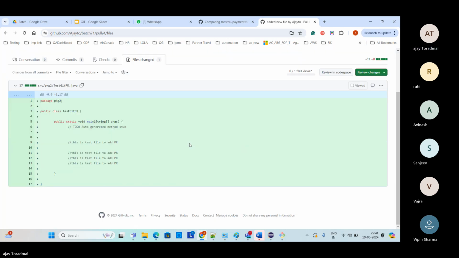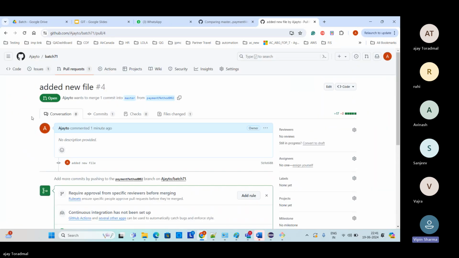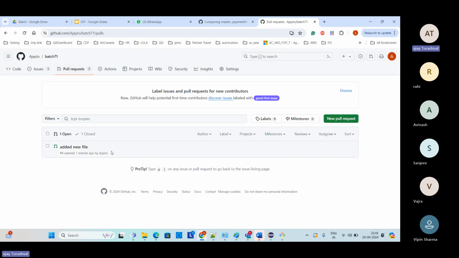Right. So this is how we can do it. Sir, if by mistake we have closed the URL or the link for the PR, where will we get it from? From the main page, here. You have to go to pull request, edit. So here it will say "added new file changes".